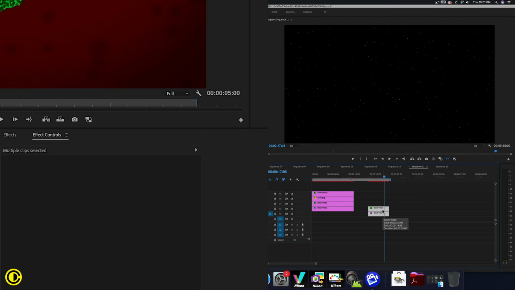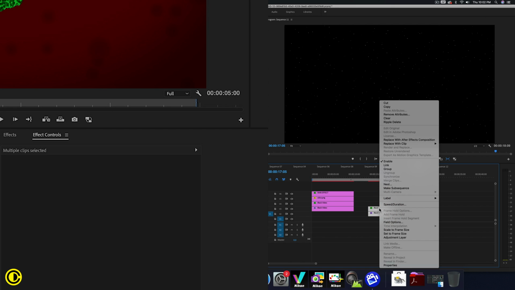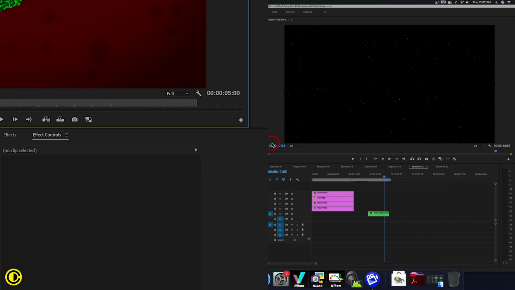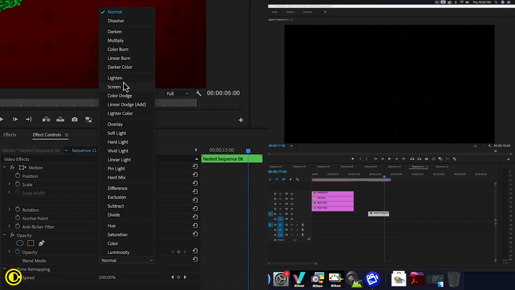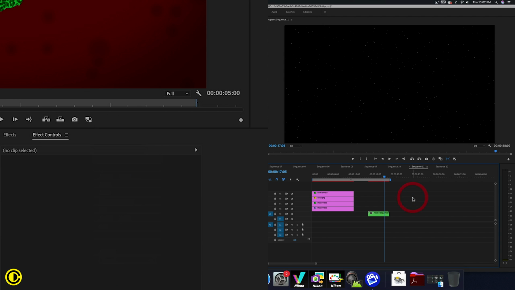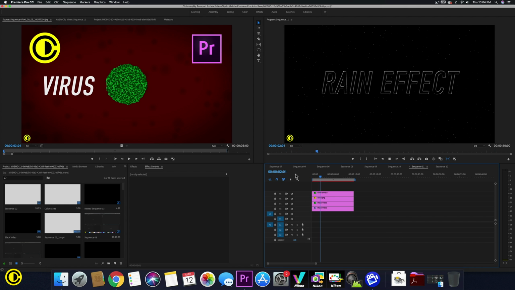But if you want to add this on top of a video, we recommend you right-click and choose nesting to nest it together. Then afterwards, if you want to put it on top of a clip, choose the blending mode of lighten or screen, so you have these white dots on top of your normal video. And that was how to make rain inside of Premiere Pro.